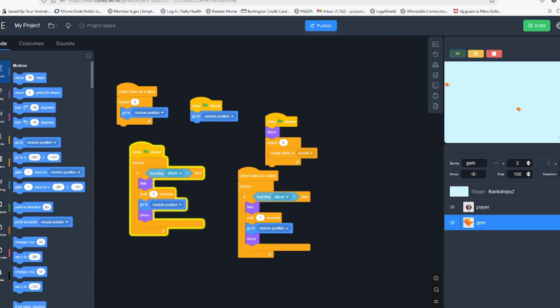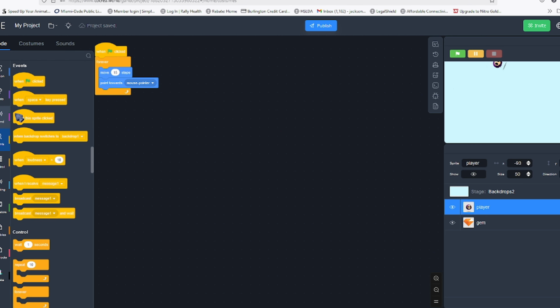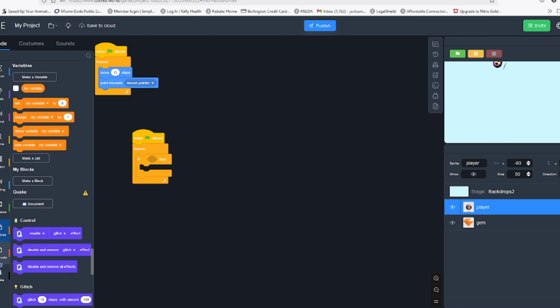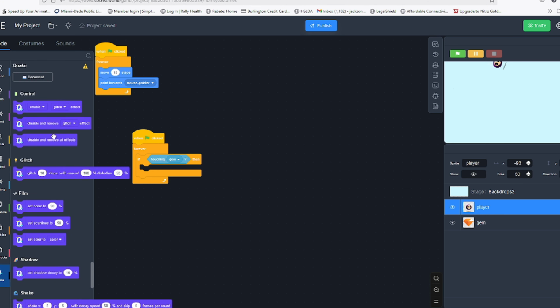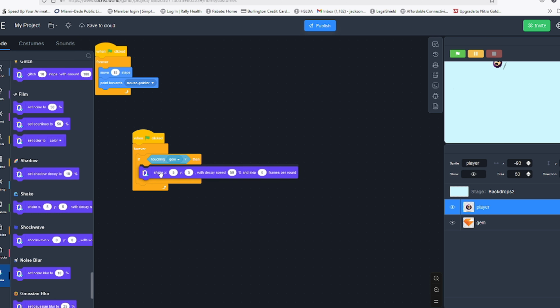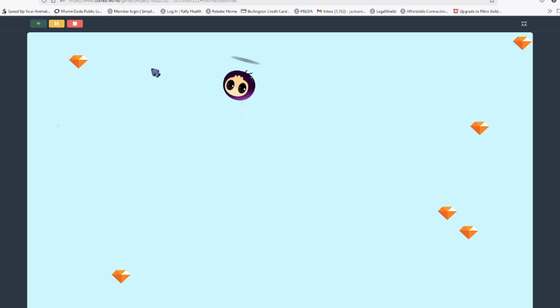Now, when you eat them, I want to make it so that you can glitch. Like when you eat, you glitch. So we're going to go back to player and we're going to put when green flag clicked, forever, if touching gem. And when we're done putting gem, we're going to go to Quake and we're going to choose which one you want to do. I want to choose shake. And so when we try it, let's see if it works. When you eat them, it shakes the screen.